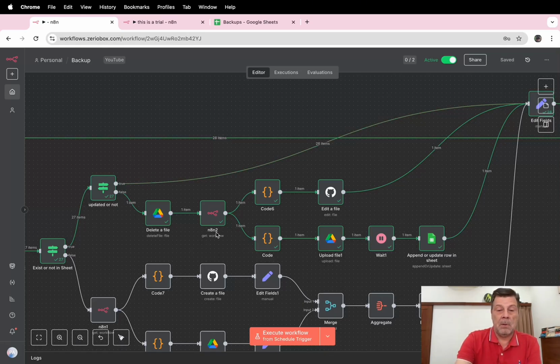And again, we take the get N8N workflow node for the same reason as for the new file, and again the same code blocks. Then GitHub, it's easy to edit a file, so to update a file. And here we do a bit exactly the same as in the lower part. We save the file to Google Docs. And then, well, here I put a wait, but that's not needed. And then it updates Google Sheet. And then it goes back to the next one in the row.